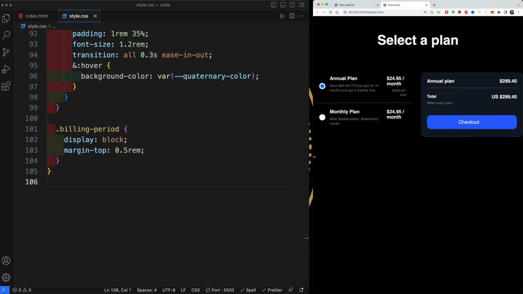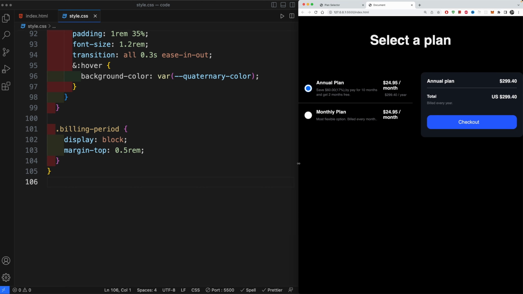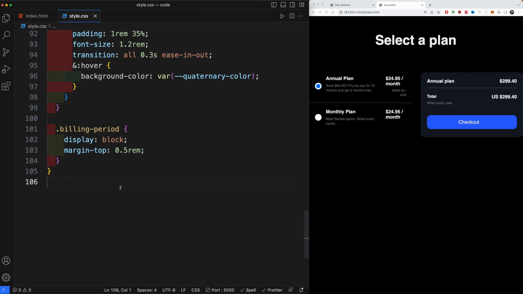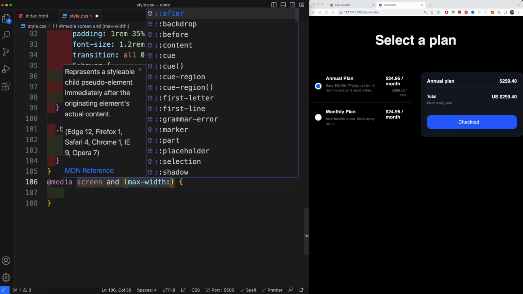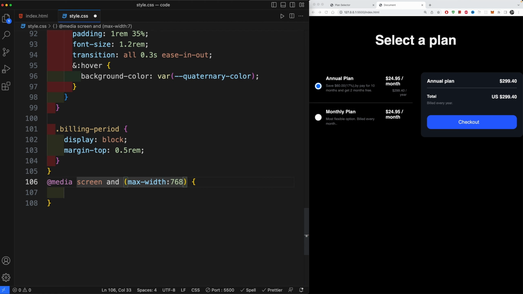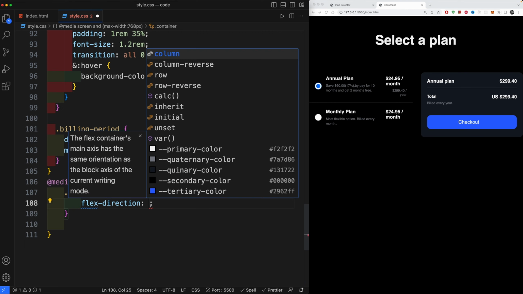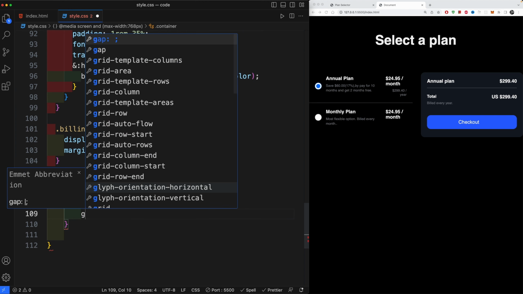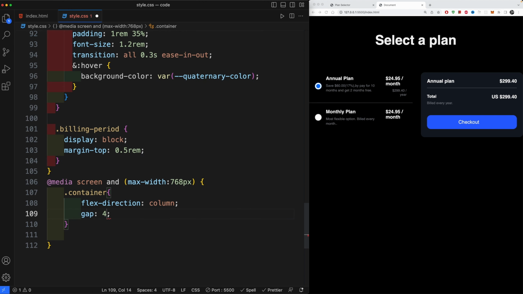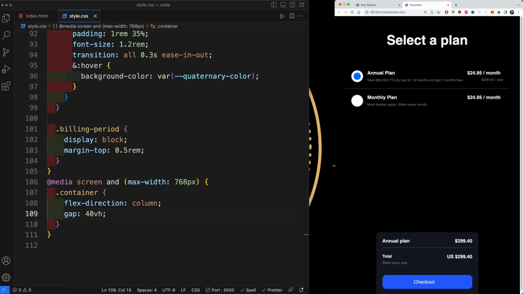Okay, now at a certain point, this should be responsive. So for this, we're going to use an @media, at the screen, we're going to type in here the max width should be at a certain point, which we're going to choose now as 768 pixels, meaning a tablet or something like that. Now let's change the container to a flex direction of column, and we're going to add a gap here of 40 viewport heights. So after this, it should jump down there.